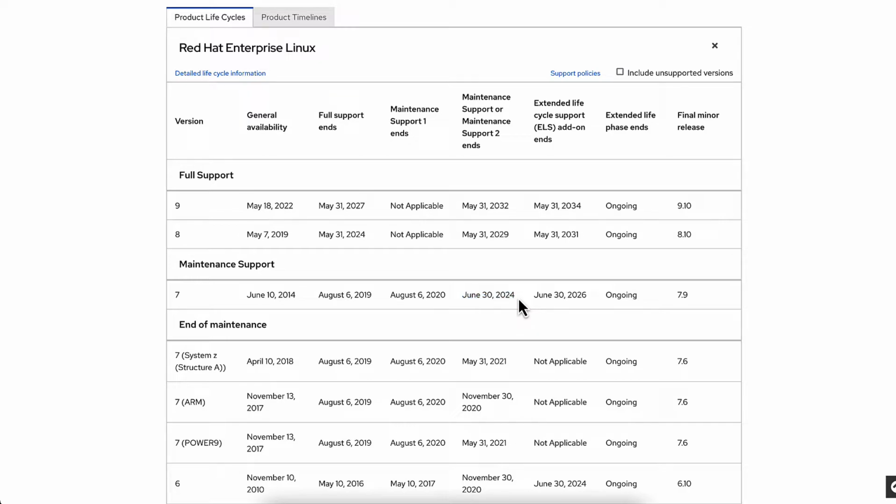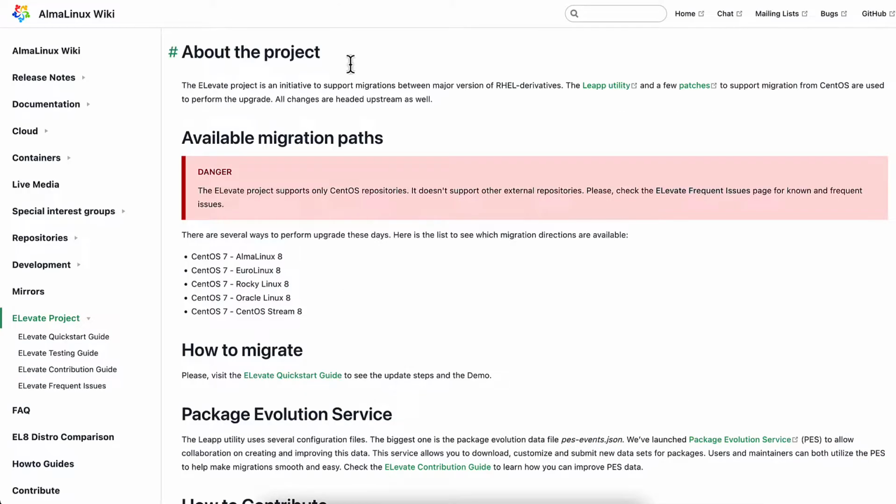So the way to get to a supported system is to do an in-place upgrade to AlmaLinux 8. And this is a cool project that AlmaLinux has, and it's called Elevate. And this is a way to migrate from CentOS 7 to any of the other variants of RHEL 8. So I'm going to be showing you how to go to AlmaLinux, but you can use this same project to upgrade CentOS 7 to any of these other ones you see right here.